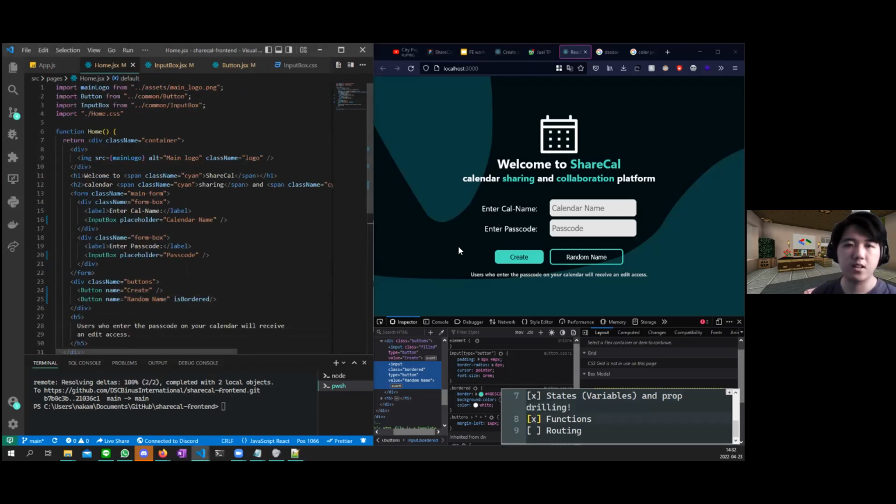Okay, so we have 2 buttons here, right? One is create, one is random name. And so the team in GDSC has discussed what random name should do. So random name, what this does is it should generate a new calendar name here.